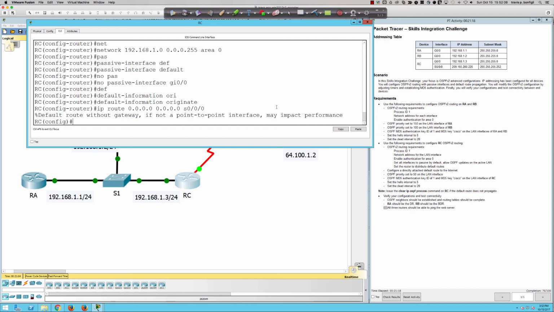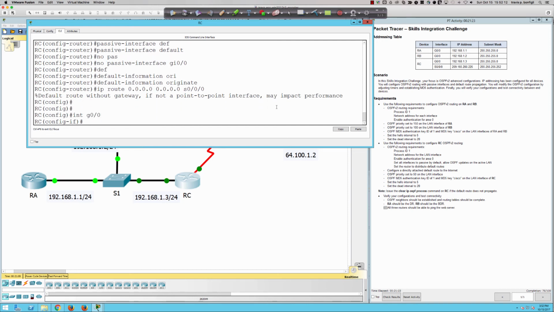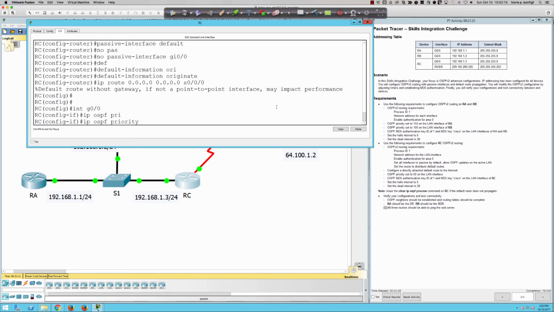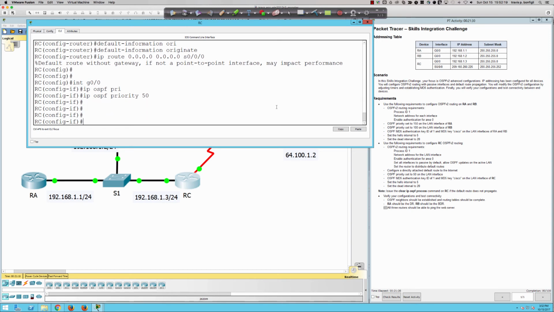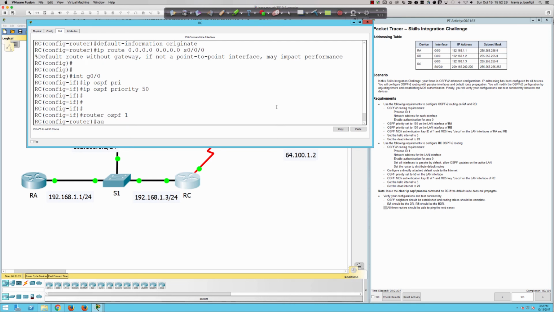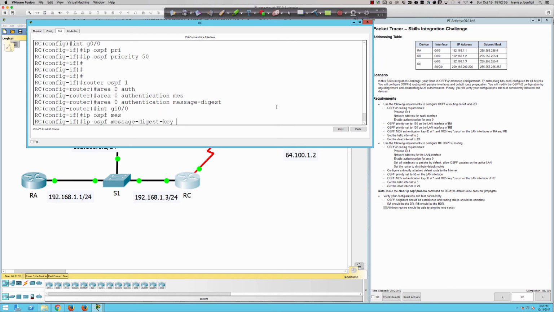All right. So the OSPF priority on the LAN interface, which is going to be gig 0/0, we're going to set that OSPF priority to 50. And OSPF MD5 authentication key. Well, let's get back into router OSPF 1. Did I miss that up top? Yeah, enable authentication. I apologize. So area 0 authentication is message digest. We get back under the interface for gig 0/0. IP OSPF message digest key 1, MD5, and it is Cisco.